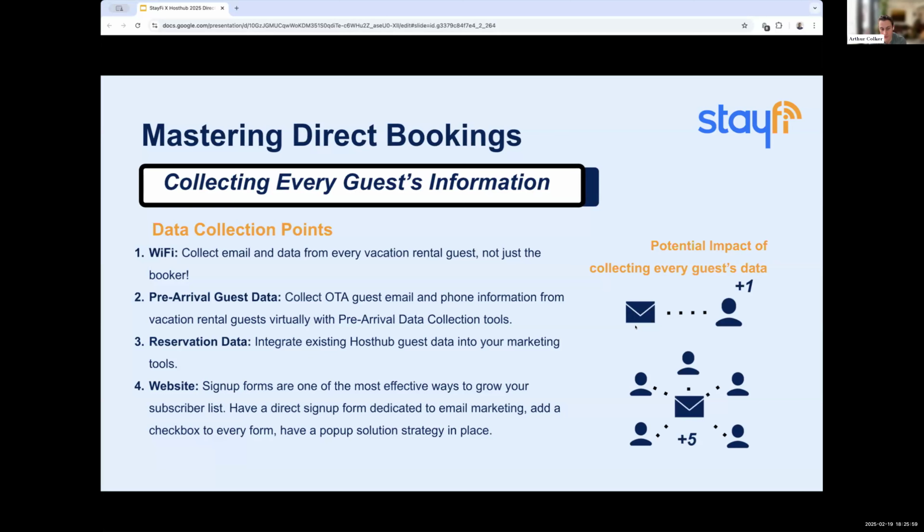We also offer a pre-arrival guest data collection tool. So essentially, we have a service that will collect some data by sending a form to the booker that they can then share with other guests in their party to have their email. Obviously, that's going to collect less emails than when we do it through the Wi-Fi, but still a great way to collect some guest information without having to use our Wi-Fi service for email marketing purposes. Like I mentioned before, we'll take any data you're collecting already and import that live into StayFi, both historical and ongoing.